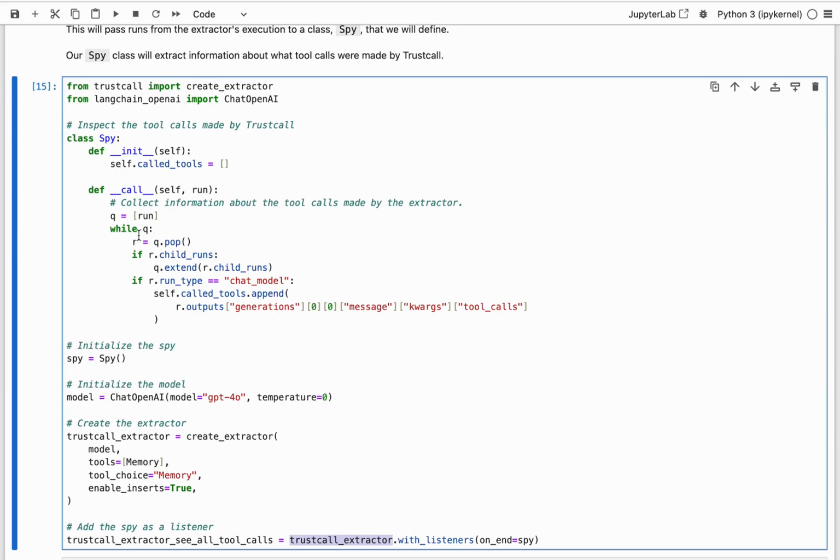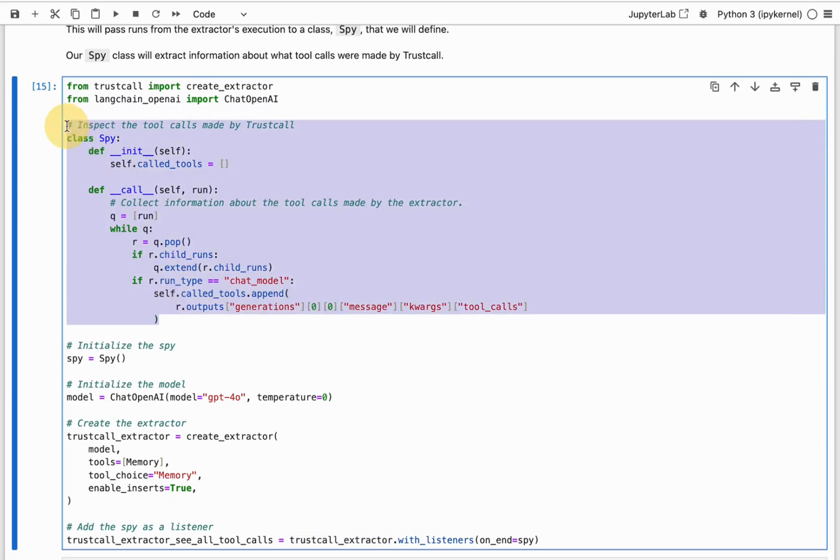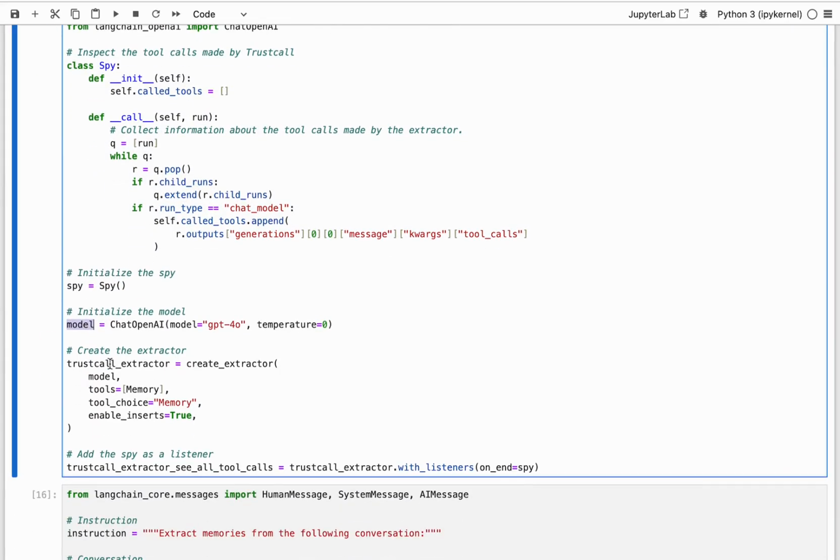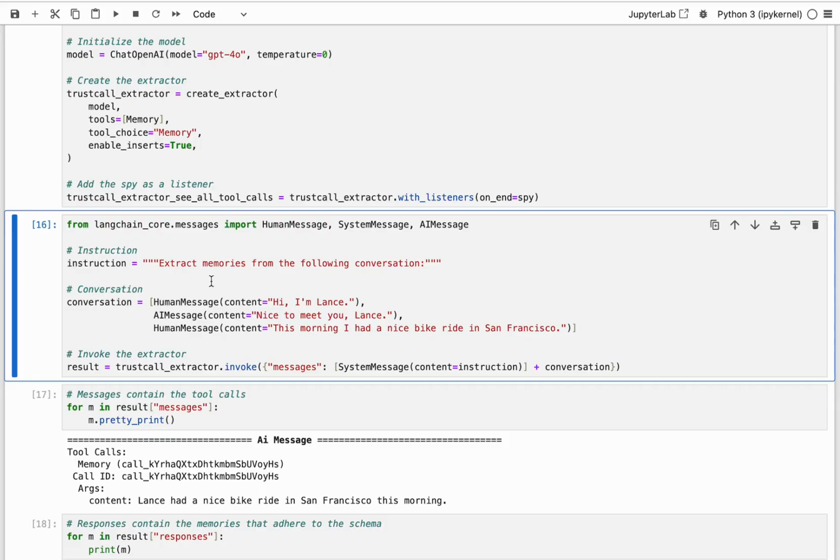So all I need to do is create this class spy. This is all customizable. Initialize it. Initialize my model. Create the trust call extractor just like before, and I just add this with listeners spy to it. Now let's run trust call like before.